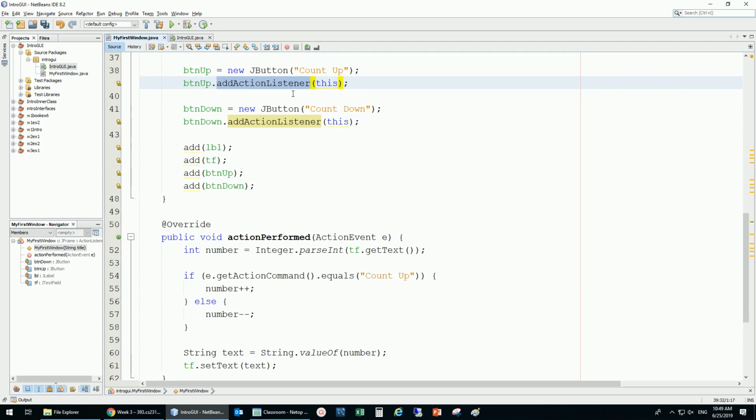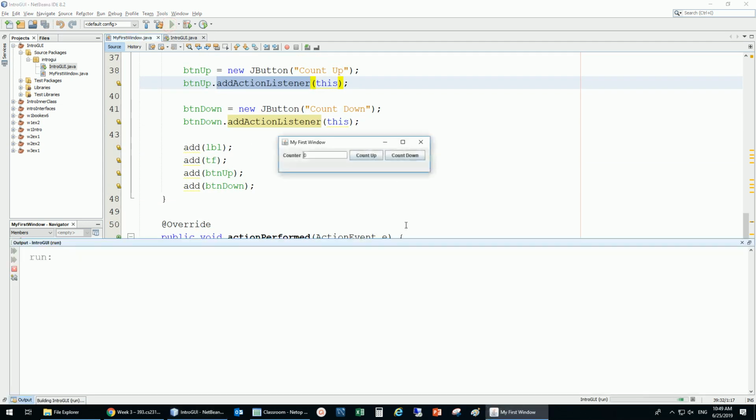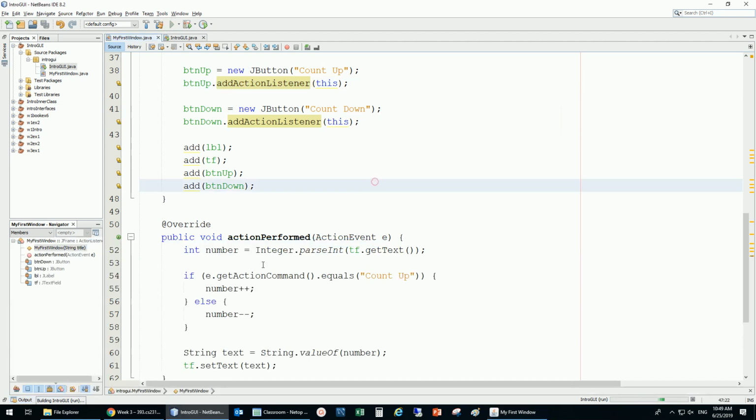Now every time I click on this button, if I click on this button, it comes here. If I click on this button, it comes here. So it goes here all the time. But when it comes here, I know with this, if this get action command gives me this text here, I know that this is the button that was clicked on, and that's what I'd like to do. I'd like to increment. If it's not, that means it's the other button, and I would like to decrement. So I know which button was clicked on, so I can distinguish between the two.